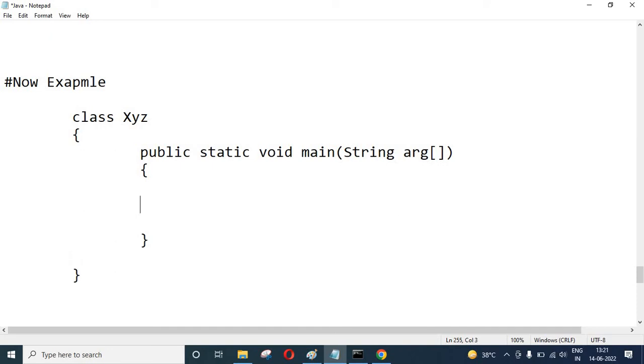I'm going to make some points clear here. Public means an access specifier. With the help of public, this main method will be public, and everyone can access it. Static is a keyword, a reserved word, which means it does not belong to any class. It can be called without the help of an object. We will discuss static methods in later videos.